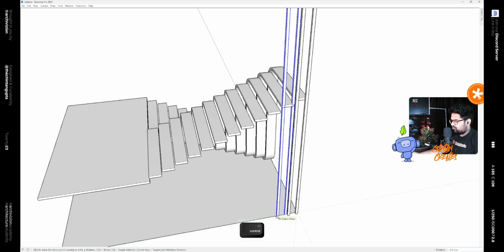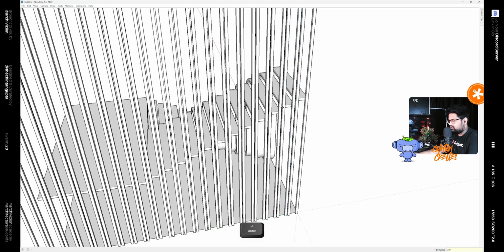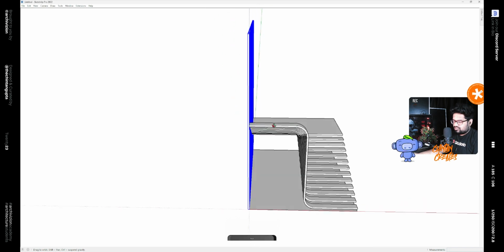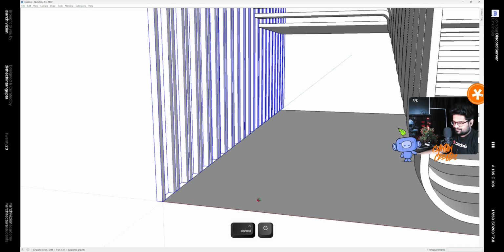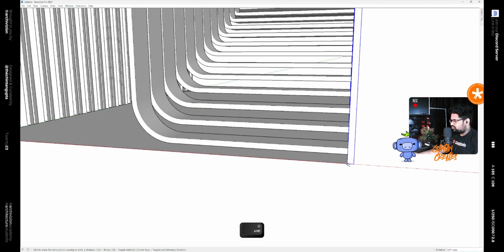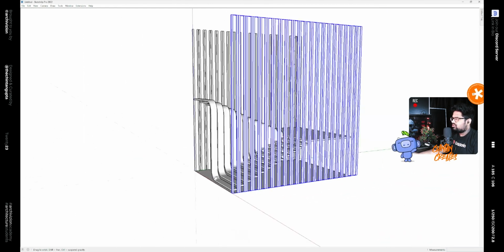We can make a copy of this and then multiply it by 20 to make 20 copies. After that, we can select these all, make it a group and place it on the other side as well, like this.